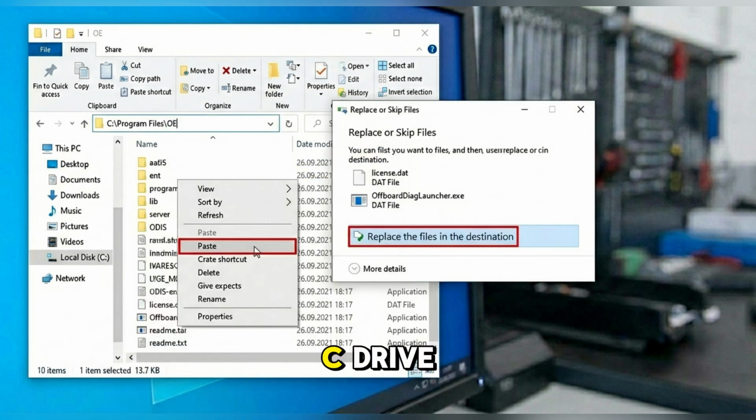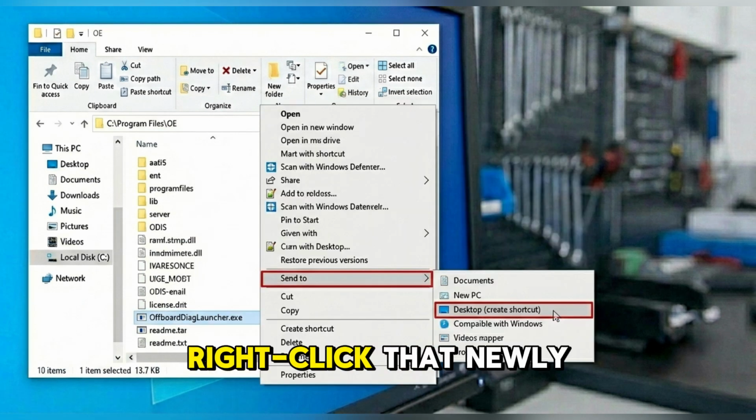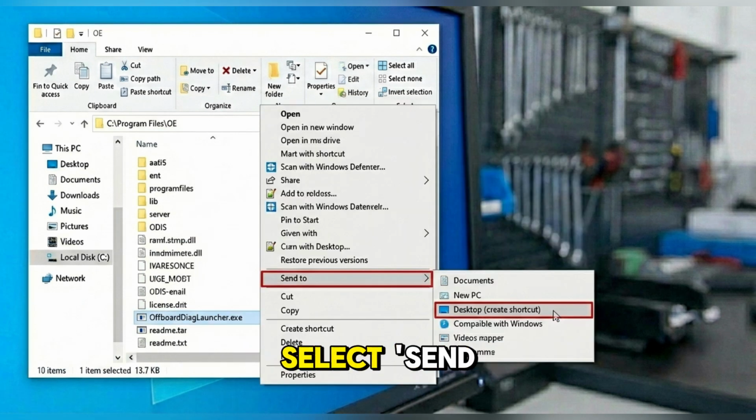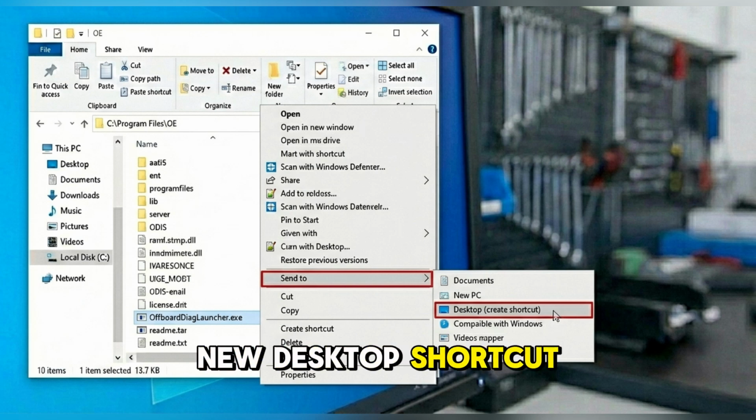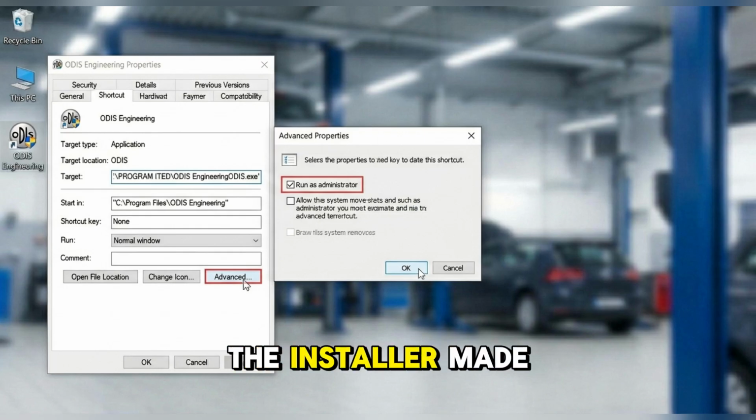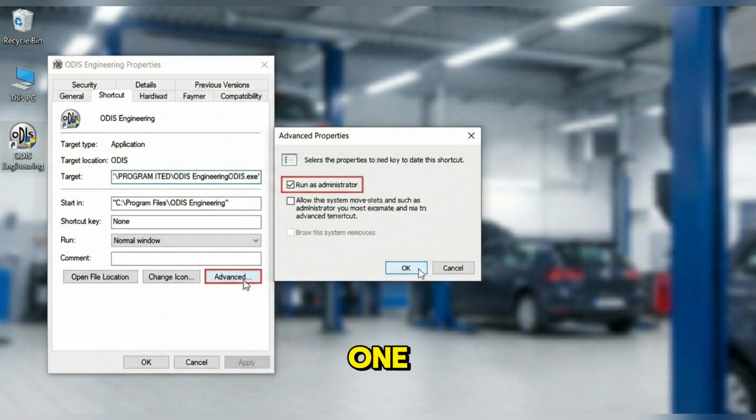Next, open your C drive, navigate to Program Files, and open the OE folder. Paste both files here, confirming that you want to replace the existing files. Now right-click that newly pasted launcher, select Send To, and create a new desktop shortcut. Delete the old shortcut the installer made. Right-click your new one. Go to Properties, click Advanced, and check the box to run as administrator. This step is crucial for the software to function correctly.